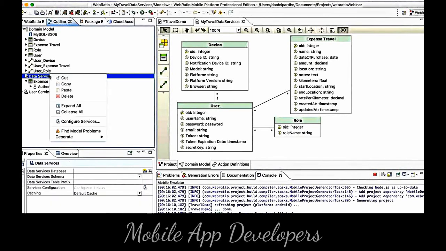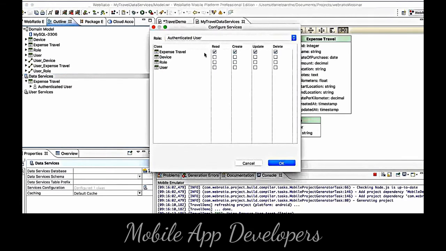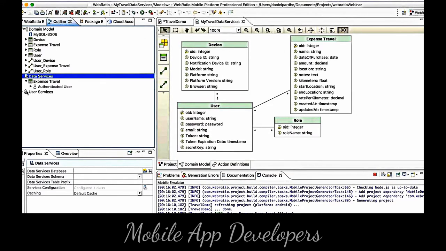this travel expense. How we created the service was just very plain and simple. We just come here, right click, configure service, and in the expense travel, what services do you want? I want to read or create, update, delete, and then it generated the services for me.